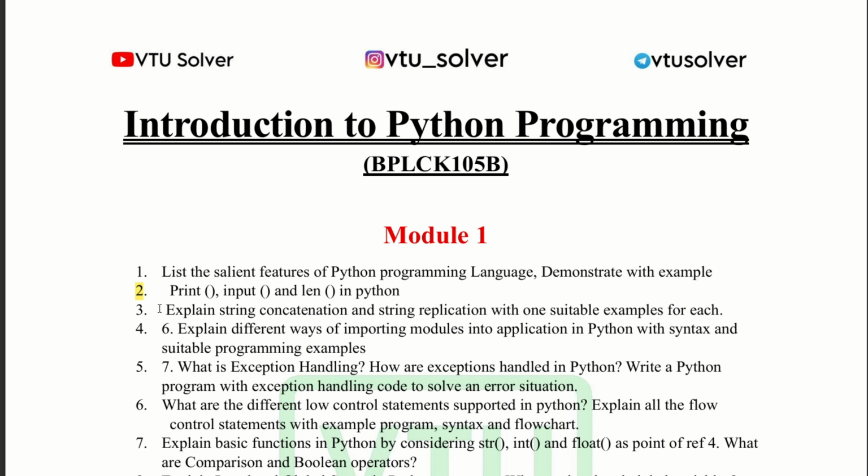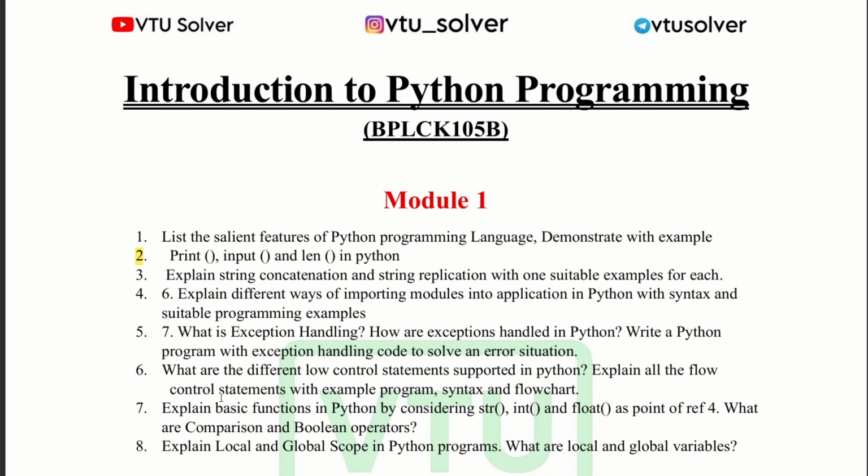Now the second question. Splitting, string concatenation and string replication with suitable example for each. Explain different ways for importing modules into an application in Python with syntax and suitable programming example. Fifth question. What is exception handling? How is exception handling done in Python? Write a Python program with exception handling code to solve the error situation.